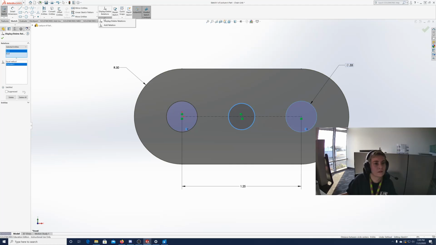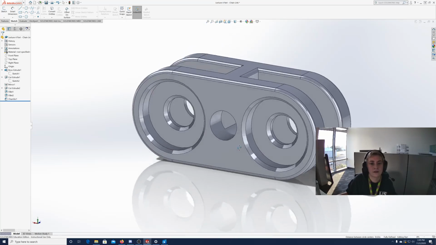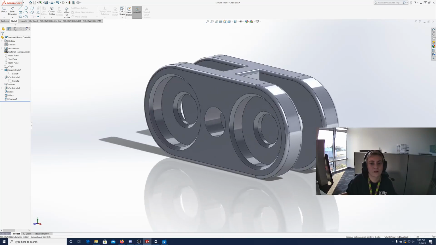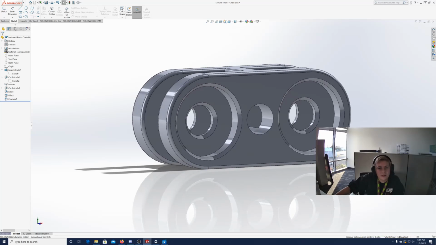Oh, I've got to add a relation. Okay. So yeah, if I just make them all equal and then I exit that sketch, when I go out, there's going to be a hole there in the middle. So does that answer your question kind of?